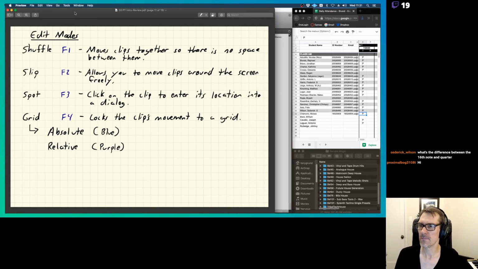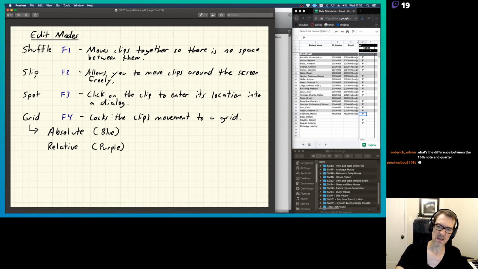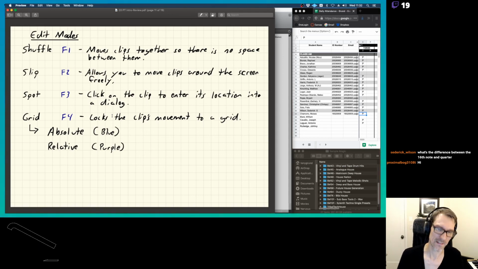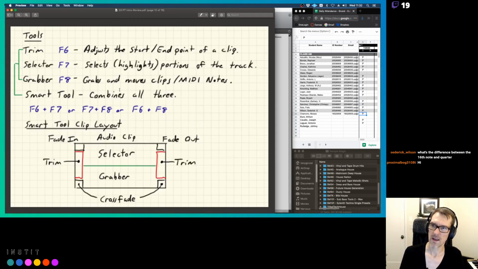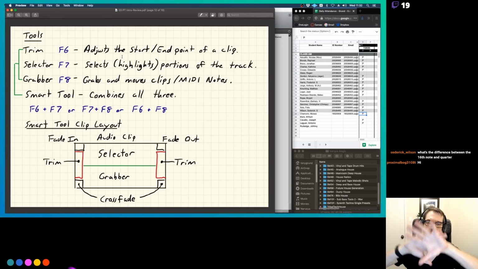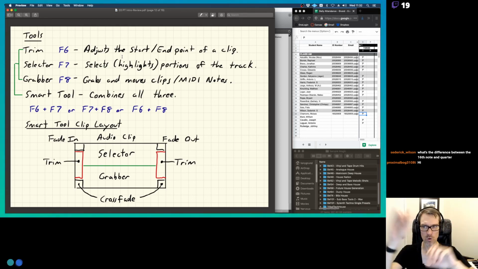All right, so that's our edit modes here. The edit mode, slip mode, grid mode, it kind of explains it. We did not talk about relative grid mode yet. We will talk about relative grid mode, but not today. What I want to talk about now is our tools. We have the trim tool, selector tool, grabber tool, and this is what I was using really quickly to make all that magic happen right there. All these different tools really, really quick.